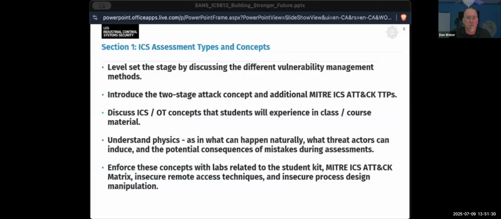We made sure that we spent some time talking about physics of processes and helping people understand the conditions that occur naturally, the things that threat actors might be trying to achieve, and then also we need to help people understand sometimes their actions that they take within these environments can lead to consequences that involve human safety, but also process safety. What we've done is we're using the student PLC, the student kit, to evaluate some of those conditions to help reinforce some of the concepts that we're trying to apply there.